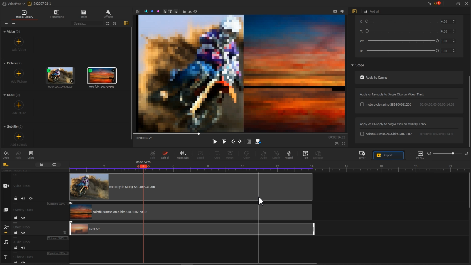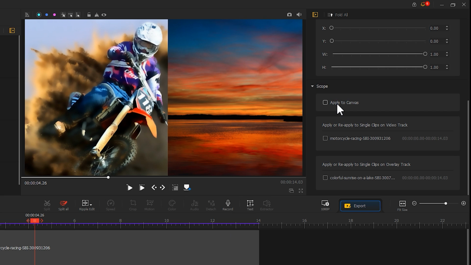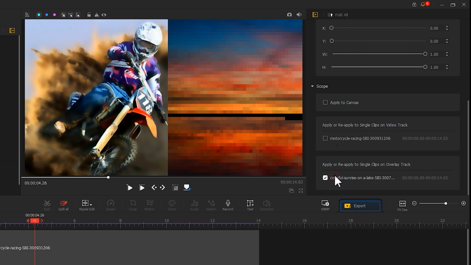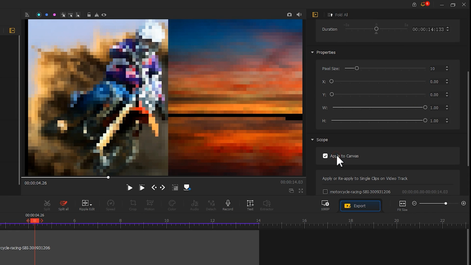Suppose we have multiple tracks. We can disable Apply to Canvas and uncheck the target clip. And in the setting panel of Properties, we can tweak more parameters.